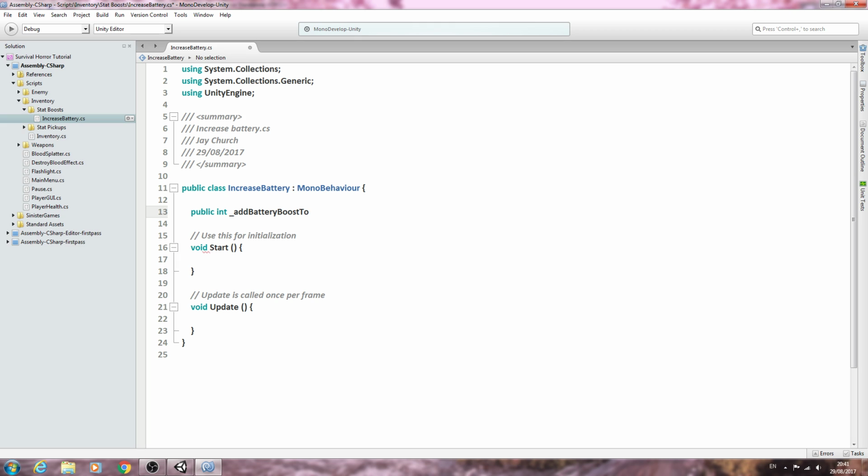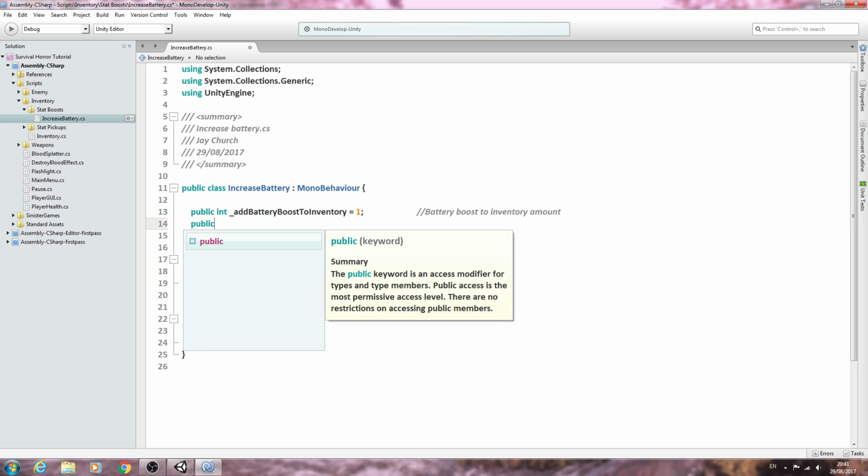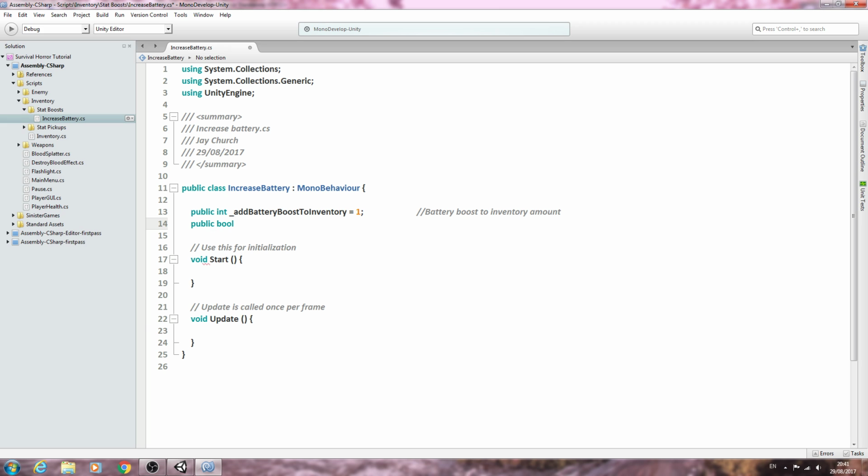Add underscore add battery boost to inventory, and we'll make that equal to 1. And let's put in the comments, so battery boost to inventory amount. We'll create a public bool next. And let's give this a naming convention of underscore battery boost pickup activated.